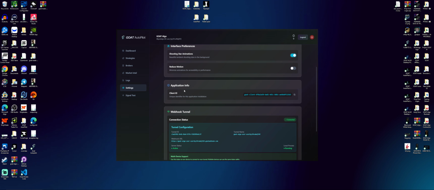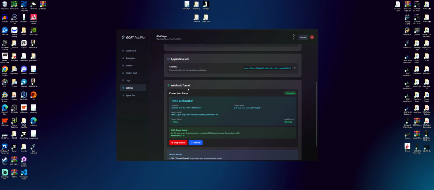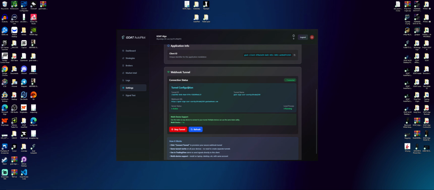This is your client ID. So this is basically the unique identifier for your login access to the GOAT AutoPilot and the tunneling. The tunneling here is automatically updated and everything. It's configured to you and who you are. So you don't need to worry about this at all. You just need to copy the tunnel from when you set up your strategy. So that's all you need.